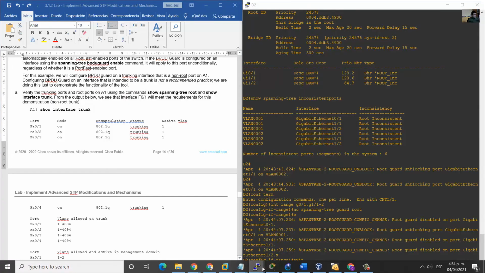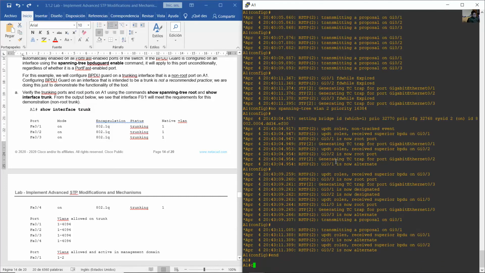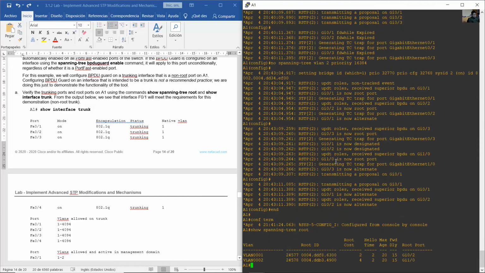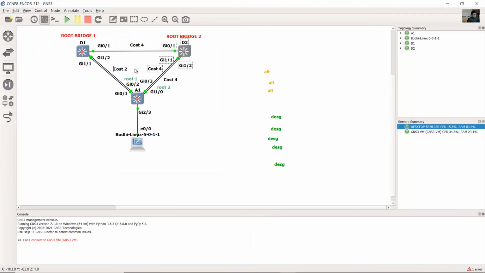Okay, go to A1 and show spanning tree root. Enter. Okay, for VLAN 1 the root port is gigabit 0/2 and for VLAN 2 gigabit 1/0.